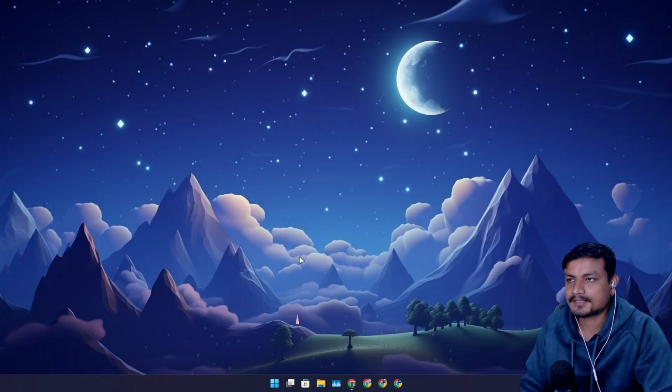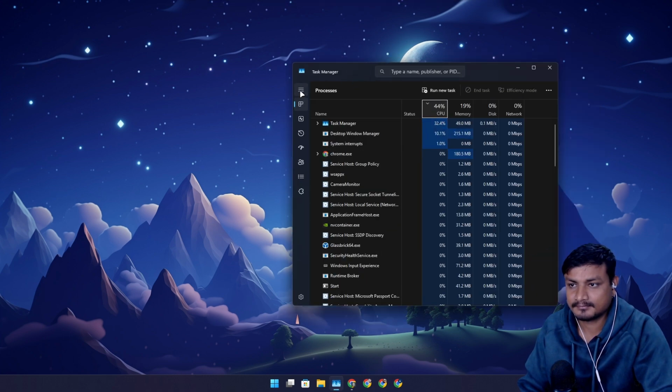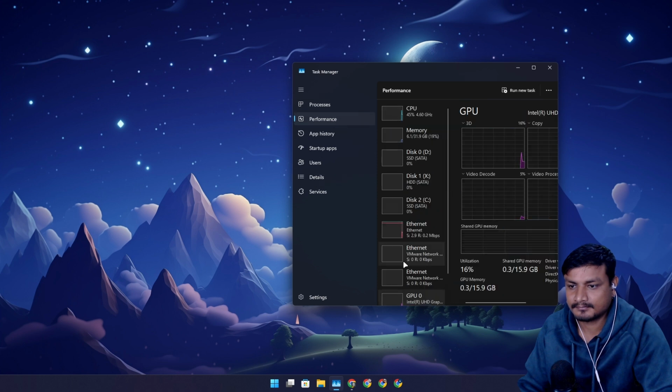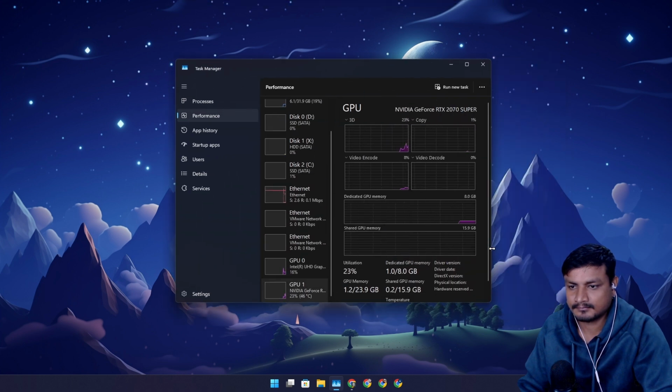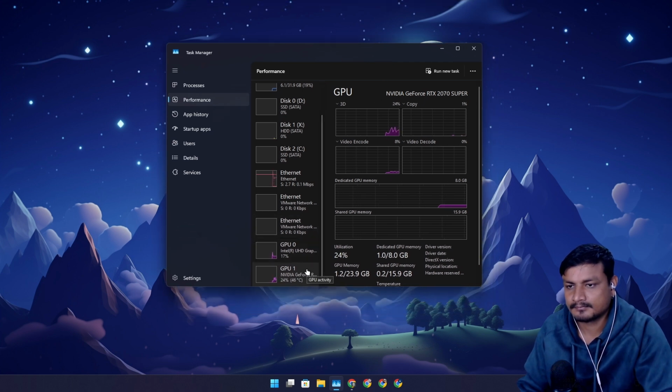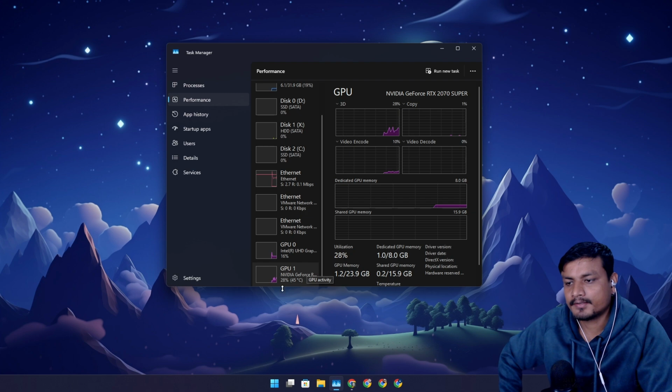So how do I check the GPU temperature in Windows 11? There are several ways to check your GPU temperature in Windows 11. One way is to use the Task Manager, where you can go to the Performance tab and select your GPU and see its temperature listed there. Another option is to use third-party software like HW Monitor or MSI Afterburner, which are specifically designed to monitor hardware temperatures, including the GPU.